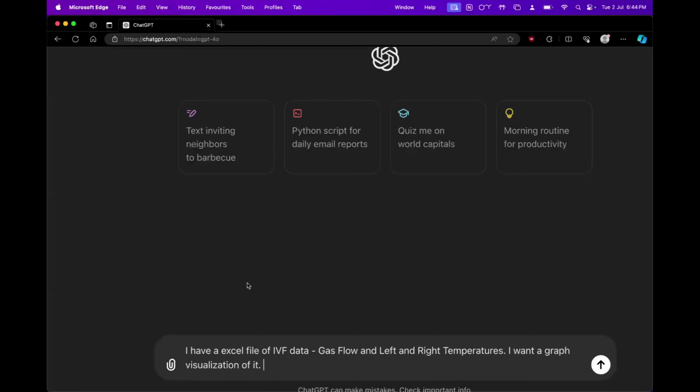Of course. So again, our pain point is that we have such vast and expansive data. It is much easier to visualize if we have a graph of it. So simply we'll just ask ChatGPT: I have an Excel file of IVF data of gas flows and left and right temperatures. I want a graph visualization of it.